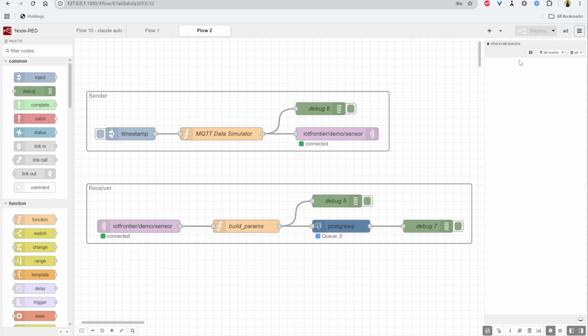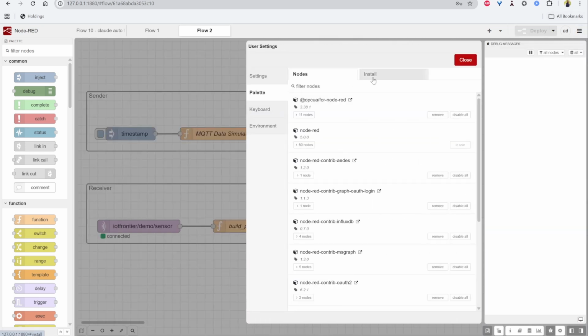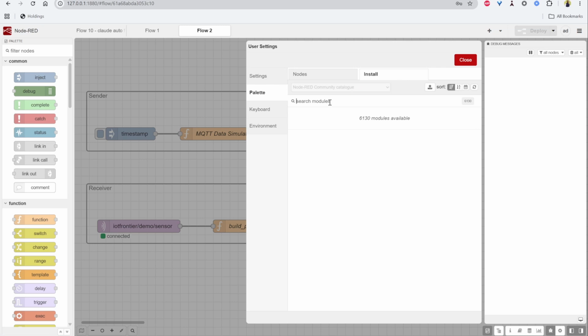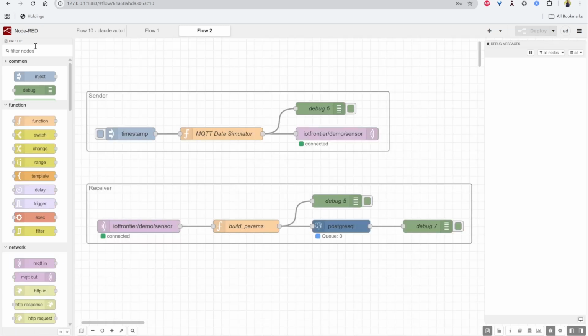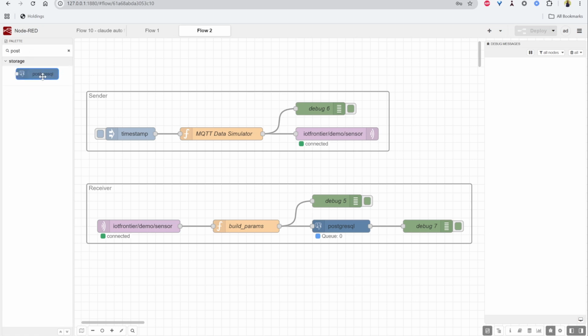So first thing you need to do is open this hamburger menu and go to manage palette. Inside that, go to install. This is the full name of the package. You can install it from here. After that, you will also be able to see the Postgres node from here. So this is available here.